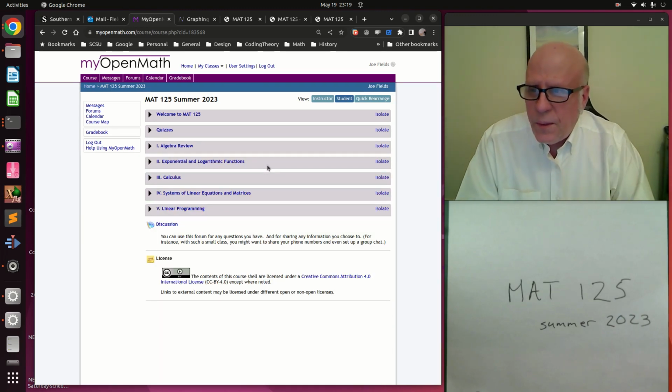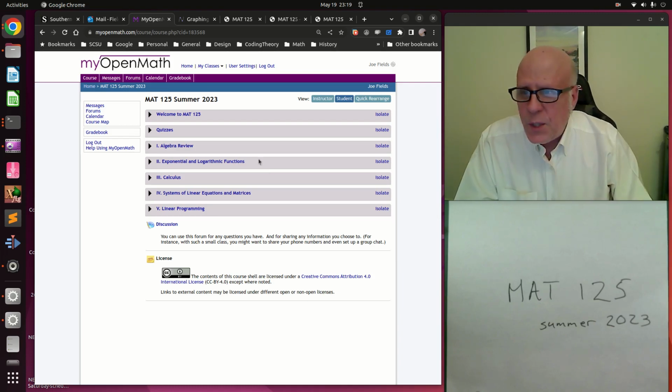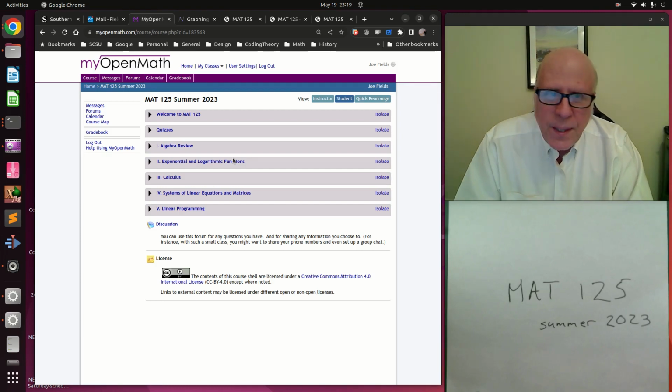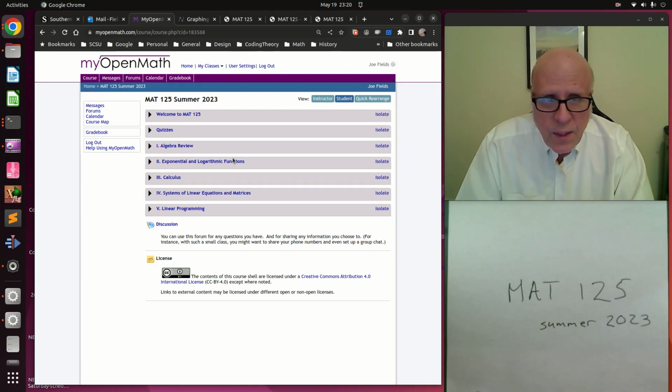So first up is a review of algebra. Second, exponential and logarithmic functions. That's really big in the world of business. If you want to understand how interest works, how commodity pricing in the presence of inflationary pressures works, you need to understand exponential functions. And logarithmic functions are how we kind of invert exponential functions.